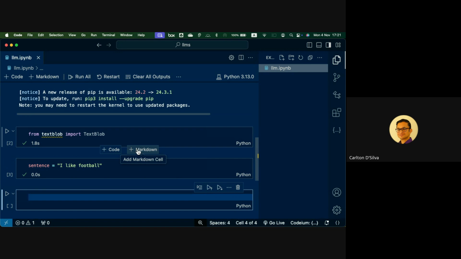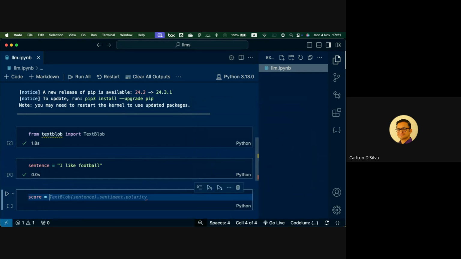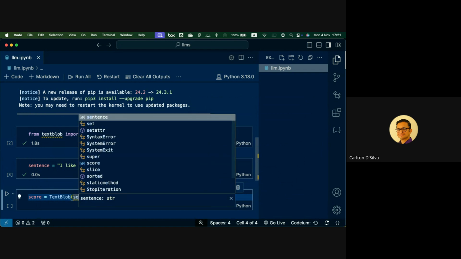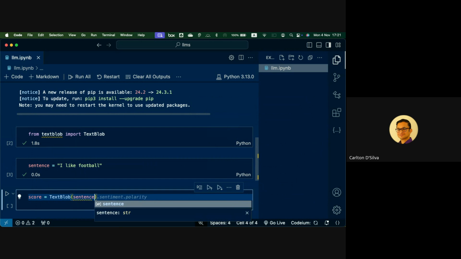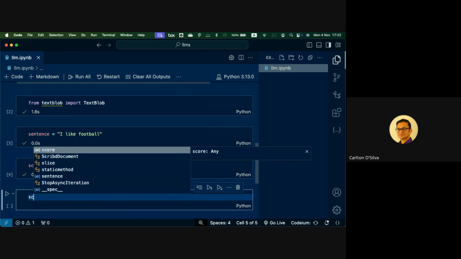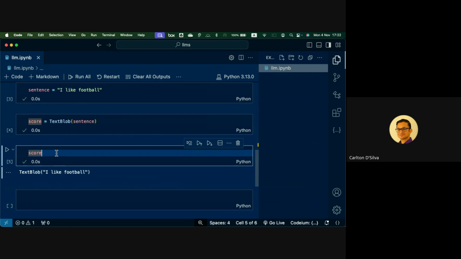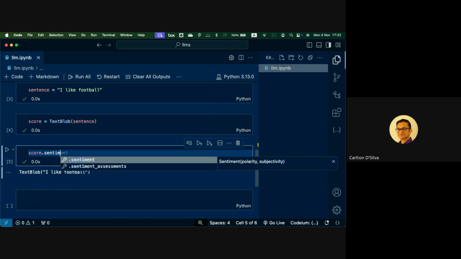The way we do that is we simply say, let's say score or something, and we'll say TextBlob, and put the sentence in there. Okay. And then let's see what score has. Okay, and then we want the sentiment of it.